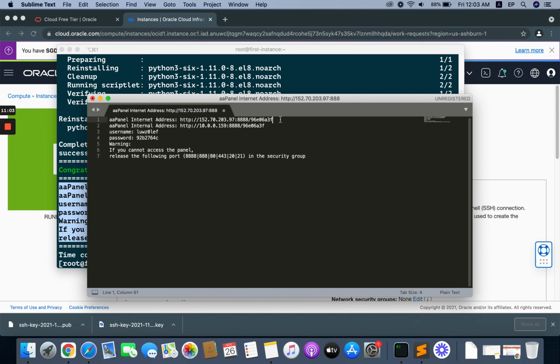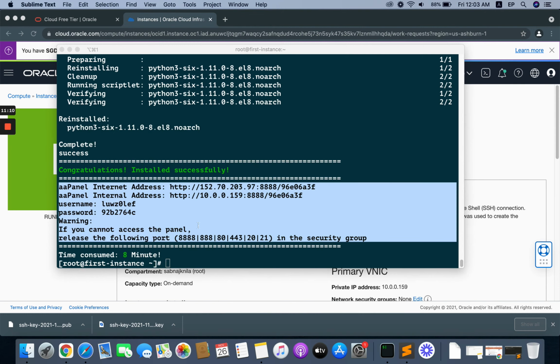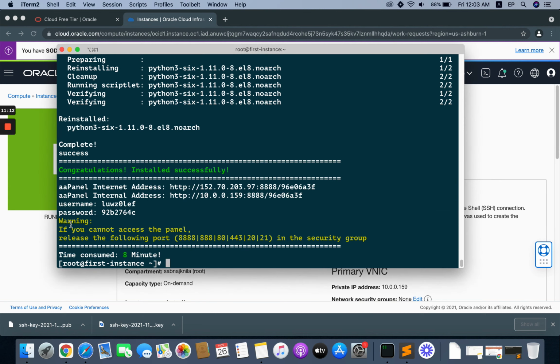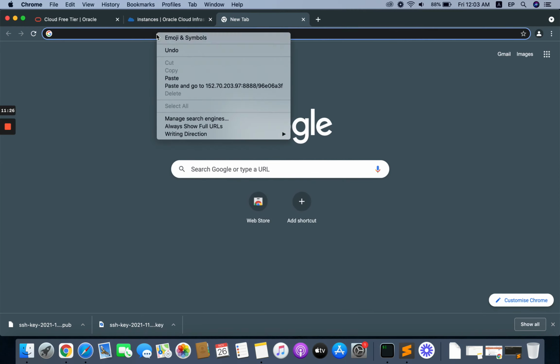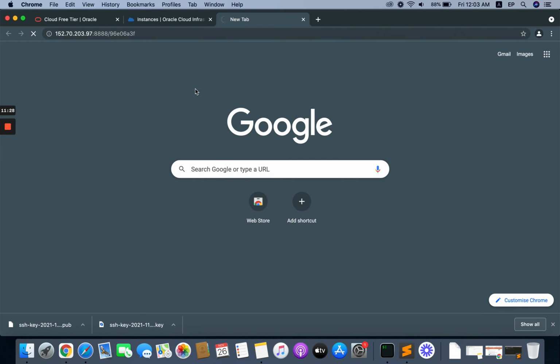So then I can try to log in with this IP, but I can't, because here is the warning. If you cannot access the panel, release the following port, because we need to assign this port for the security group. So I try to paste it, and I can't access this page because of security reasons.